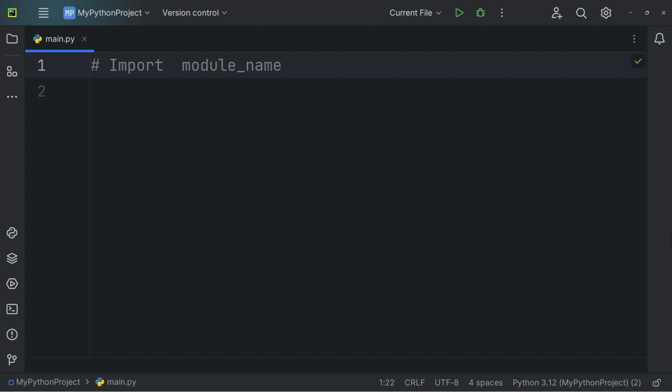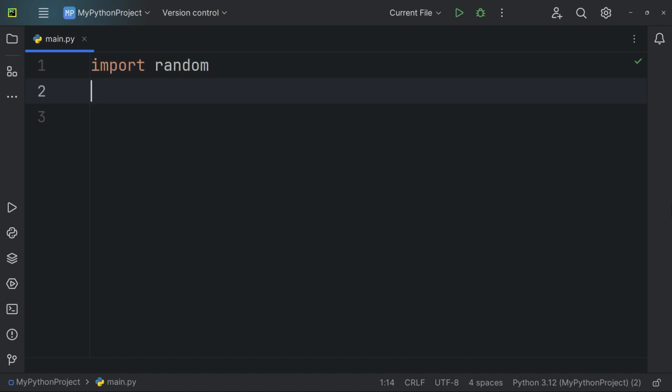For instance, if we want to generate random numbers, we don't need to create and define functions from scratch. We can simply add the random module to our program. import random. We imported the random module into our program. This module provides functions for generating random numbers, mixing up sequences, and other random operations. Importing modules in Python doesn't require adding .py at the end.